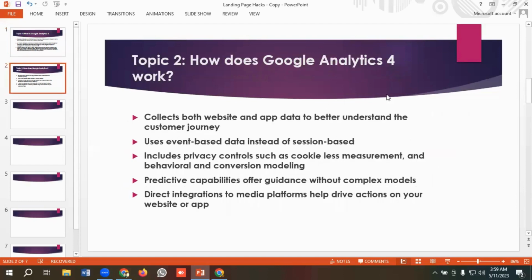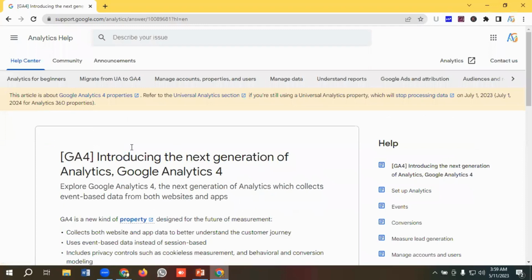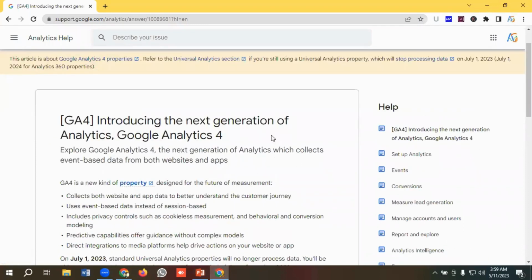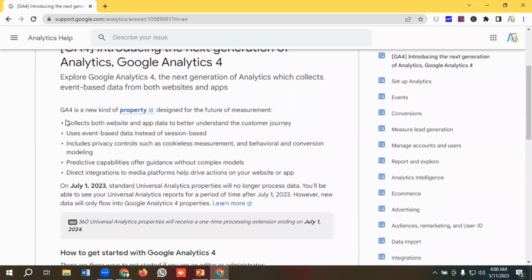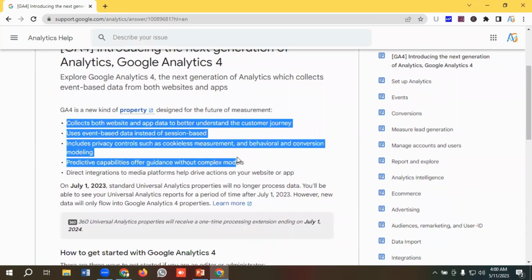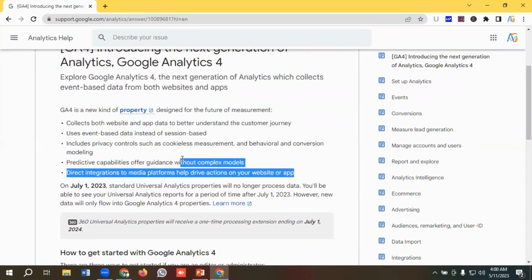let's get to know how Google Analytics 4 works. So if I go to the official documentation of GA4, then we can see GA4 introducing the next generation of analytics, Google Analytics 4. Explore Google Analytics 4, the next generation of analytics which collects event-based data from both websites and apps. So those are the ways how Google Analytics 4 works.